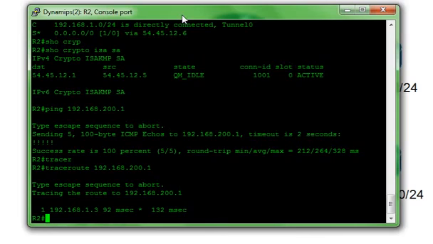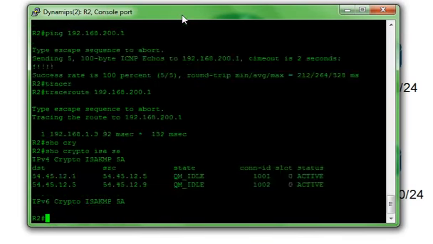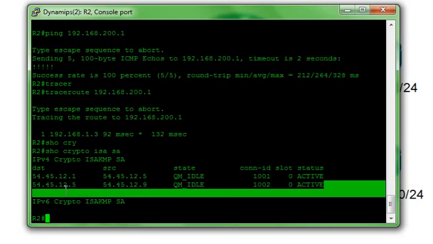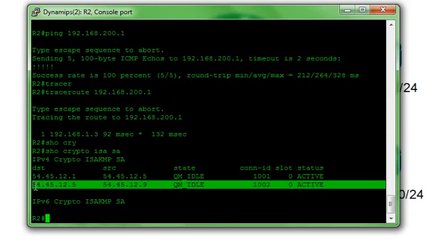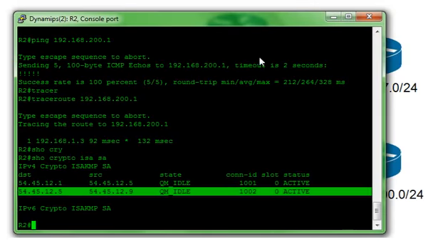So now let's do a show crypto ISAKMP SA. We see now that it dynamically built this other tunnel. This is the phase 1 negotiation, but we have a phase 1 tunnel between .5 and .9. So if we look at this back here again, .5 is the real IP for the WAN interface on router 2, and .9 is the real IP for the WAN interface on router 3. So it dynamically built that tunnel.